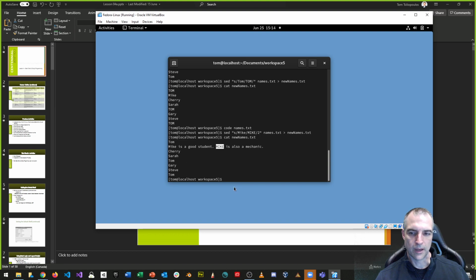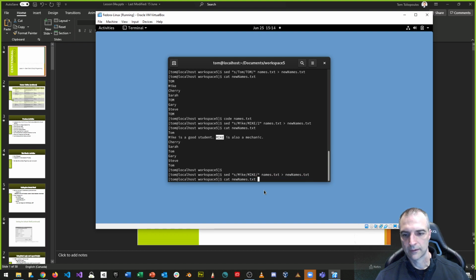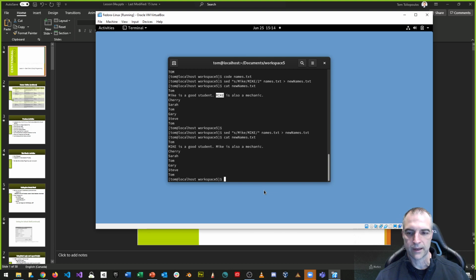But if I wanted both of them to be replaced, if I just did this, so none of that, and let's just look at that now, you can see that Mike has only been replaced in the first occurrence, but not the second one, right? The first time I see Mike on a line, I replace it as an example. But I want to replace all occurrences of Mike, right?